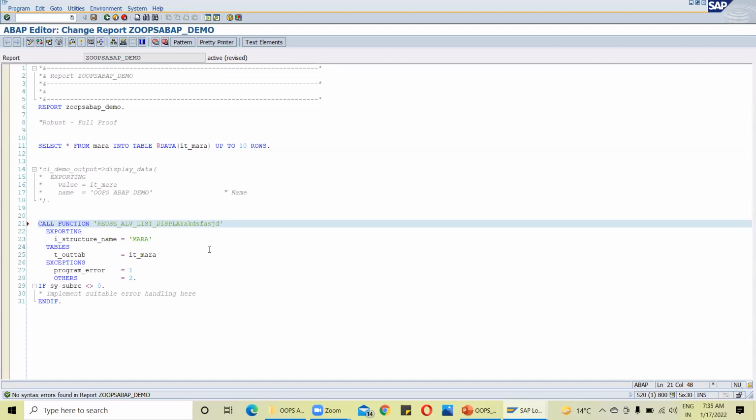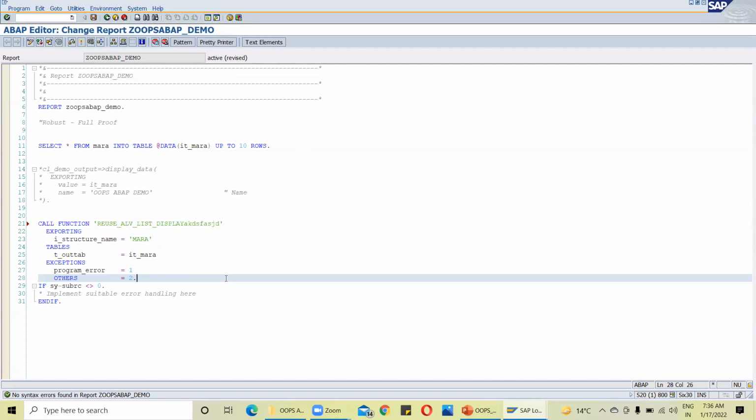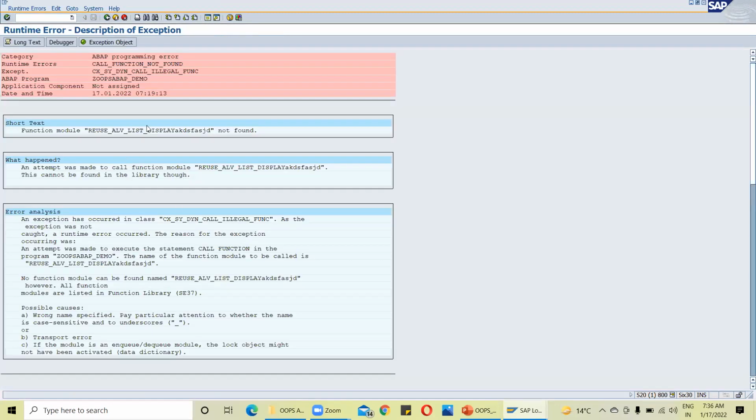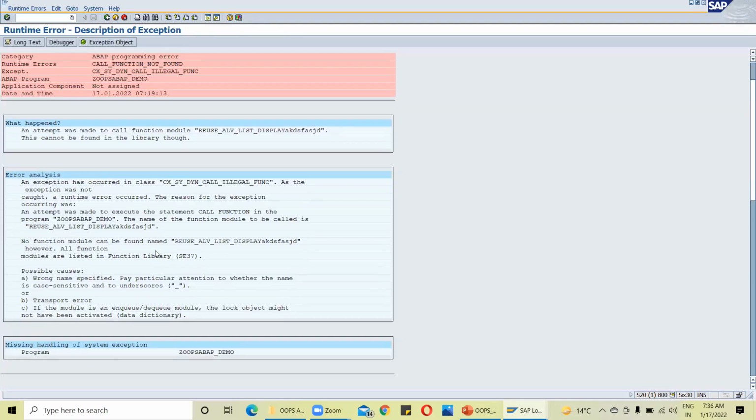When will it give me error? Anyone? When will it give me error? What do you think? What's your perception? Runtime error only. Right, very good. It will give me the error at runtime. Is it robust? Is this programming model robust? It's going to give me the error at a runtime. So this is not robust, right?